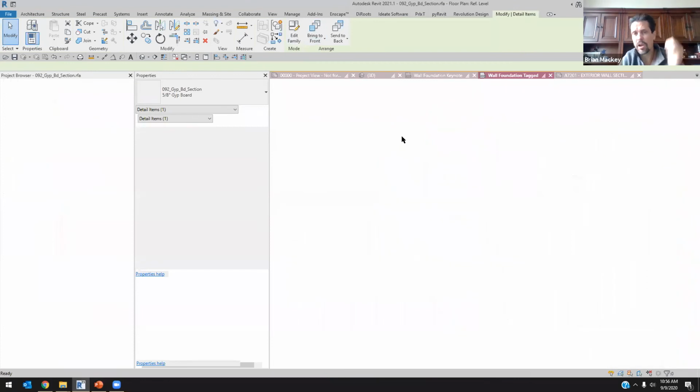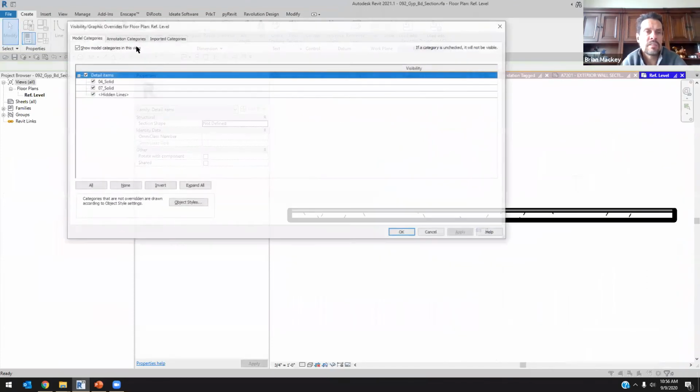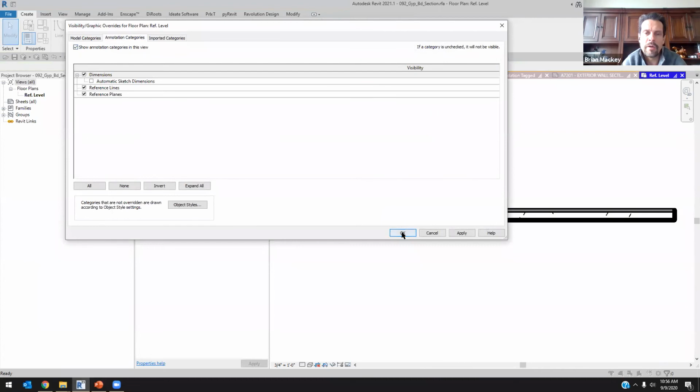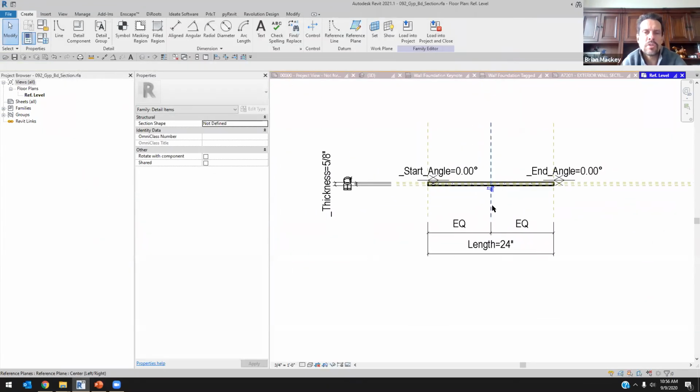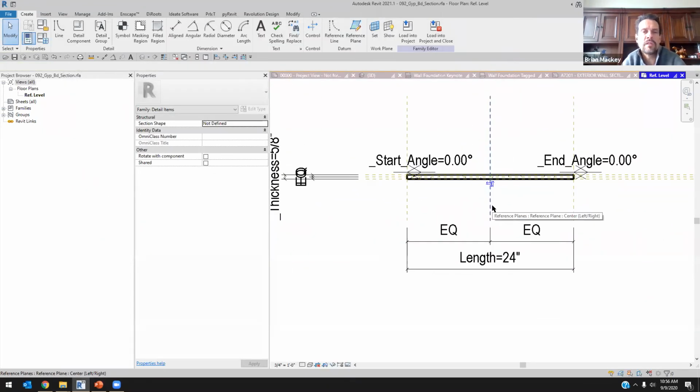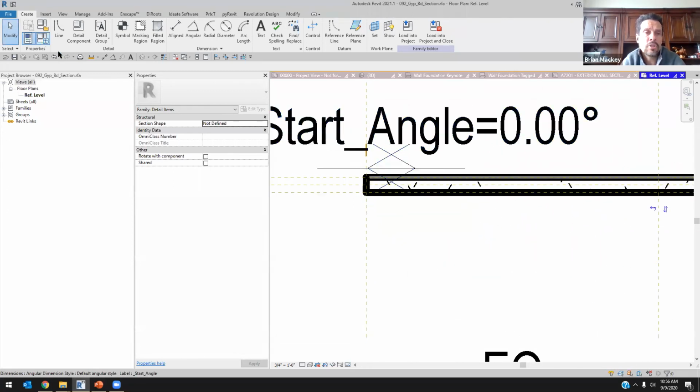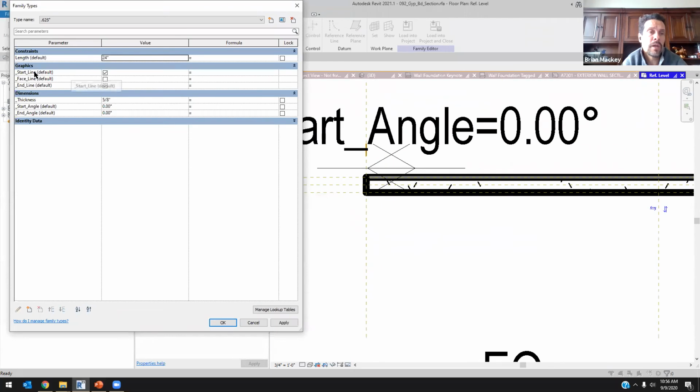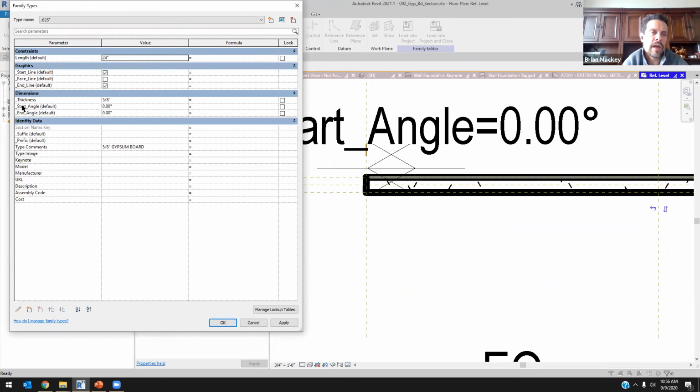When I start looking at this family, this is a detail component family. I do turn all my reference planes and stuff off. What you can start to see is this is a line-based detail component family, right? So I started with the out-of-the-box line-based detail component. I do add some things inside of here. For me, there are a lot of things that are shared parameters. So I've got my start line, my end line, my face line, right? Thickness is a shared parameter in case I wanted to schedule that. And I've got these end angles. These are also shared parameters.